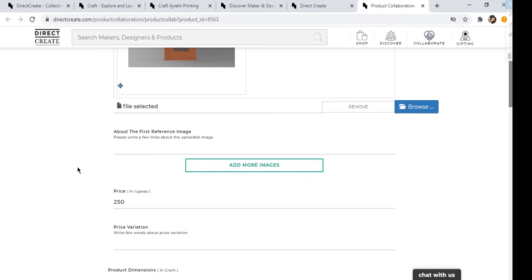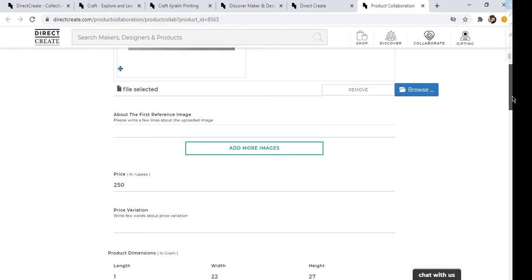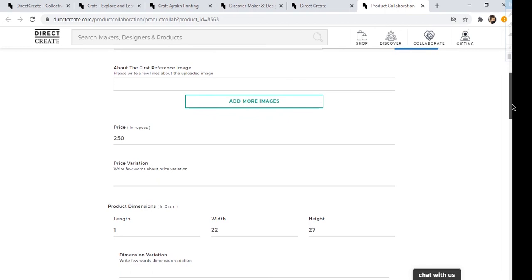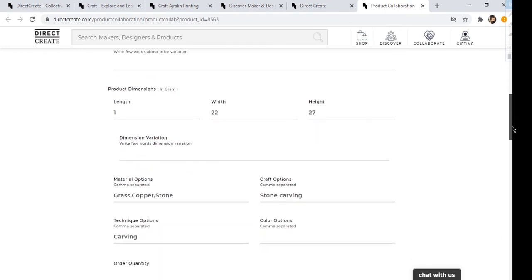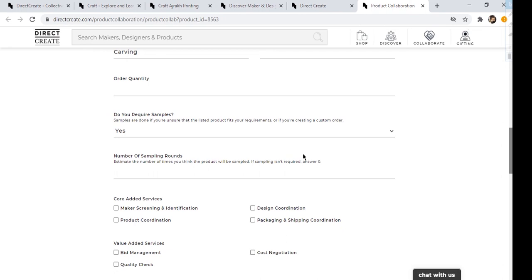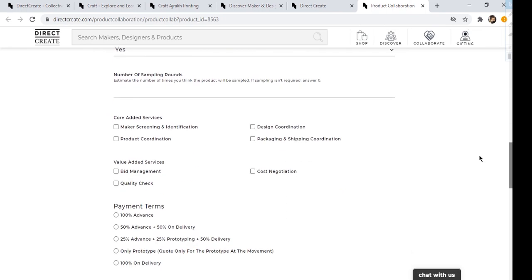Now if you have any reference image that you want to upload, you can do that. And you can see here the materials and the craft techniques, everything is already mentioned here. Now if you want to go for sampling rounds, you can go for that. Here are the core added services and value added services that we provide.